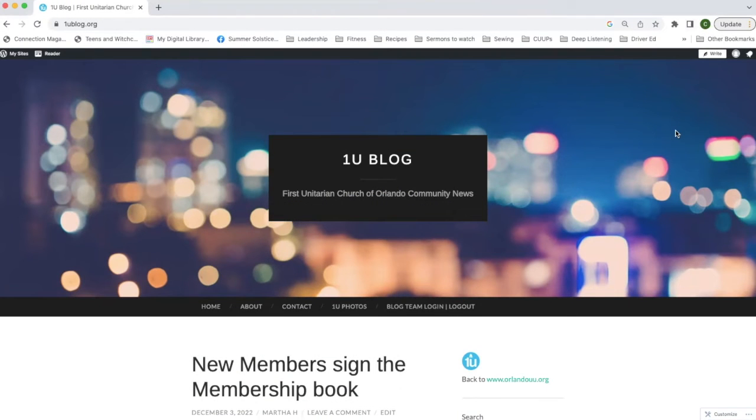So here is the church blog, First Unitarian Church of Orlando Community News. Up here in the URL bar, you see the address 1ublog.org. I'm assuming that you have logged in from the back end, so you're going to see this black bar with My Sites, Reader, and over here on the far corner, the right button, your profile, and the little bell.